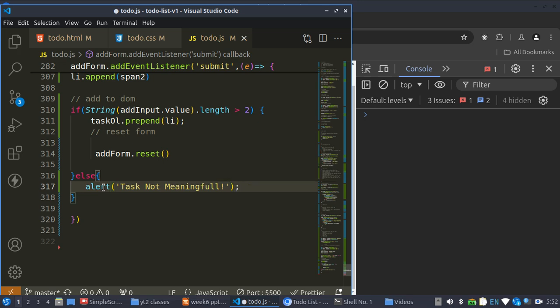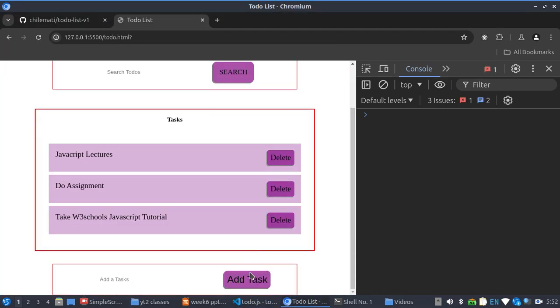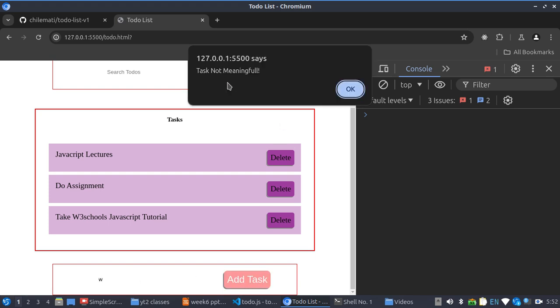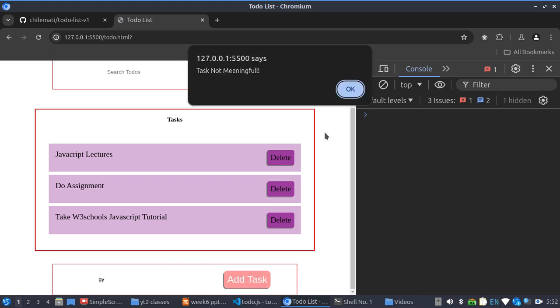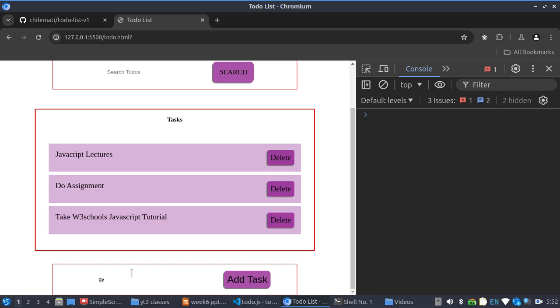So let's try that. So already we've used our vanilla, our HTML attribute to prevent submitting an empty form. But if I try to type something like, let's say W, so they show me an alert that tax not what meaningful. W does not mean anything. So if I type something like maybe gym or GY, you see is still not meaningful. But if I spell it correctly, gym, so that makes sense now.